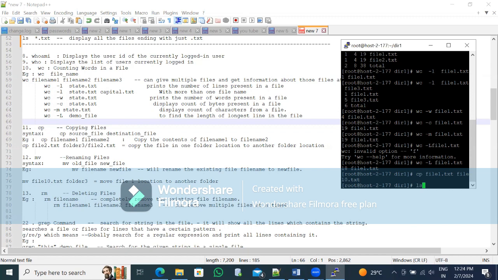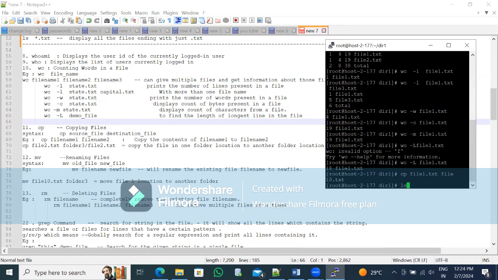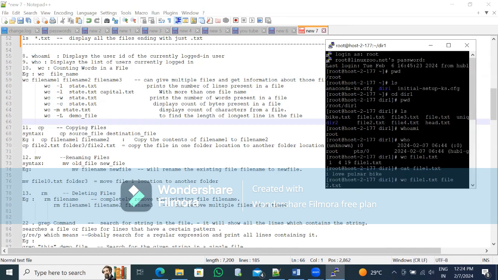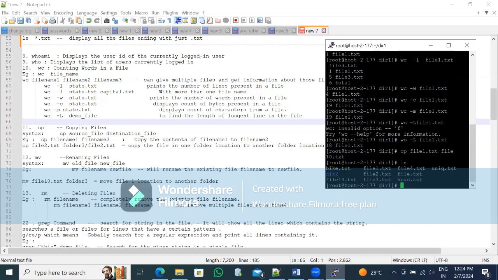Okay. List. Initially, file10 is not there in this directory. See, file1, file2, file3, file4, file head and Unix. File10 is not there. Now I want to check the list of the files. So file10. Here we can see file10.txt. That is the copy command.